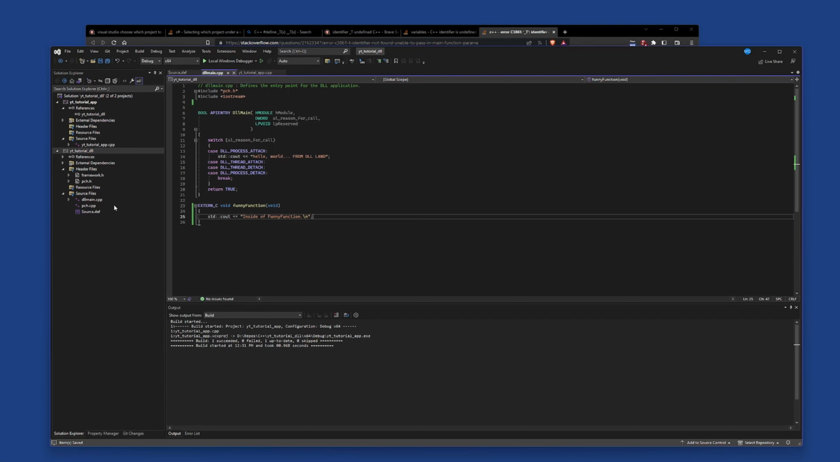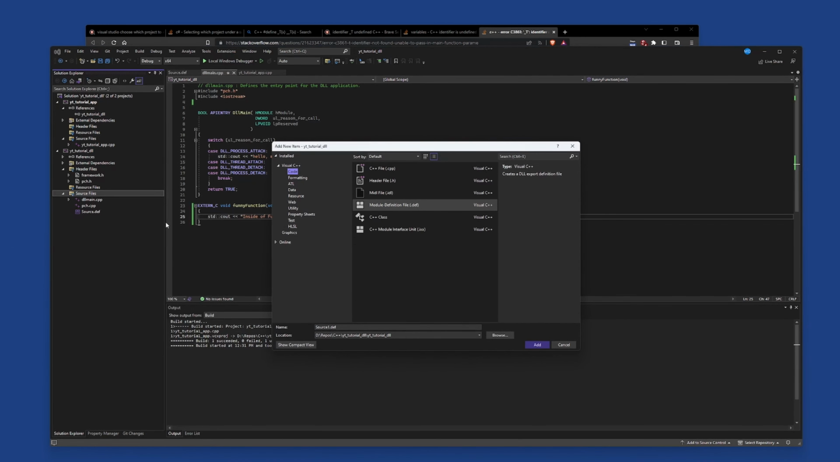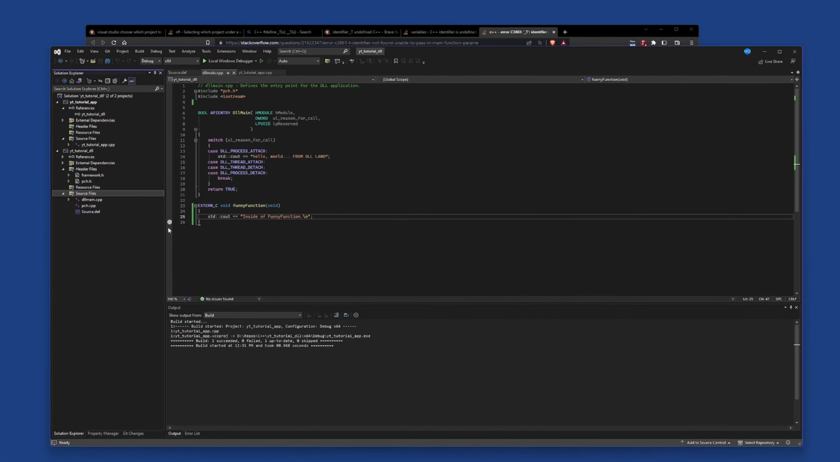All right, so the next thing we need to do is we need to right click on source files. We're going to add a new item, and then we're going to go into this code and click on this module definition. I've already added one, but you would just go ahead and add it here. I'm going to click cancel.